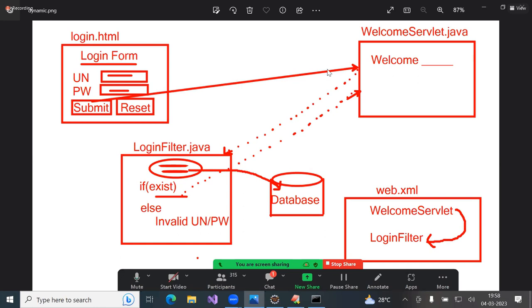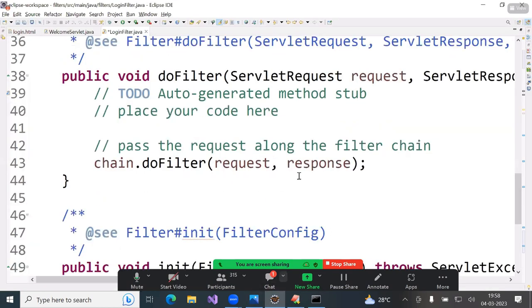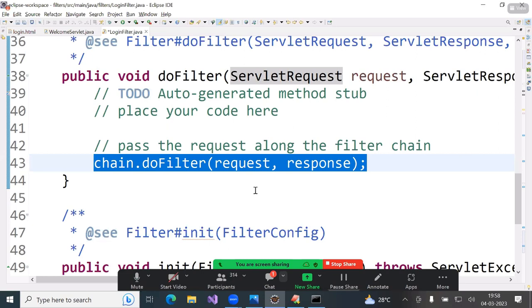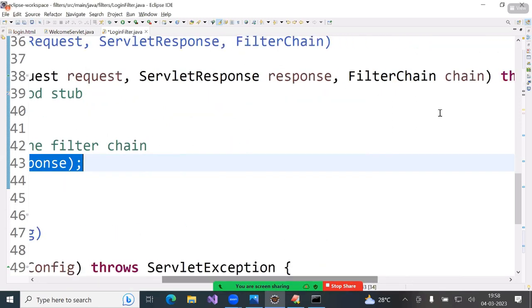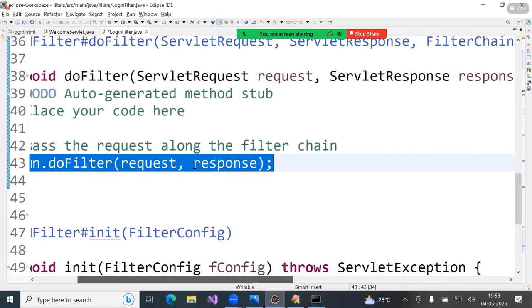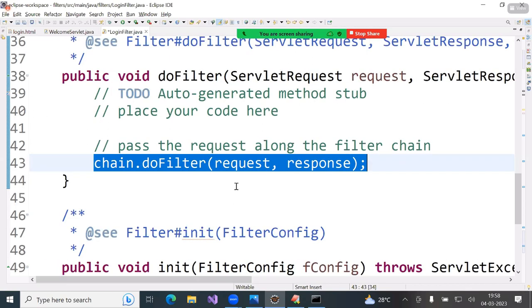We have to receive the username and password from the HTML. So here the servlet request is already there. See, this line also is automatically generated, you observe. The FilterChain, the filter chain method is automatically generated. The FilterChain reference is chain. Here chain.doFilter. I will explain what that line is. That line came automatically, you observe.